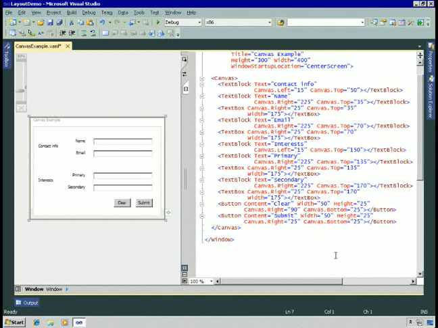Here's an example of using the canvas to build a data entry form. In the previous demo, we used a grid to do this. Here we're using a canvas. The canvas contains text blocks and text boxes and buttons, and then each one of them has either the left and top or bottom and right properties set. So this first text block, contact info, has its canvas.left property set to 15 and its canvas.top property set to 50, saying that this should start 15 pixels in from the left and 50 pixels down from the top.